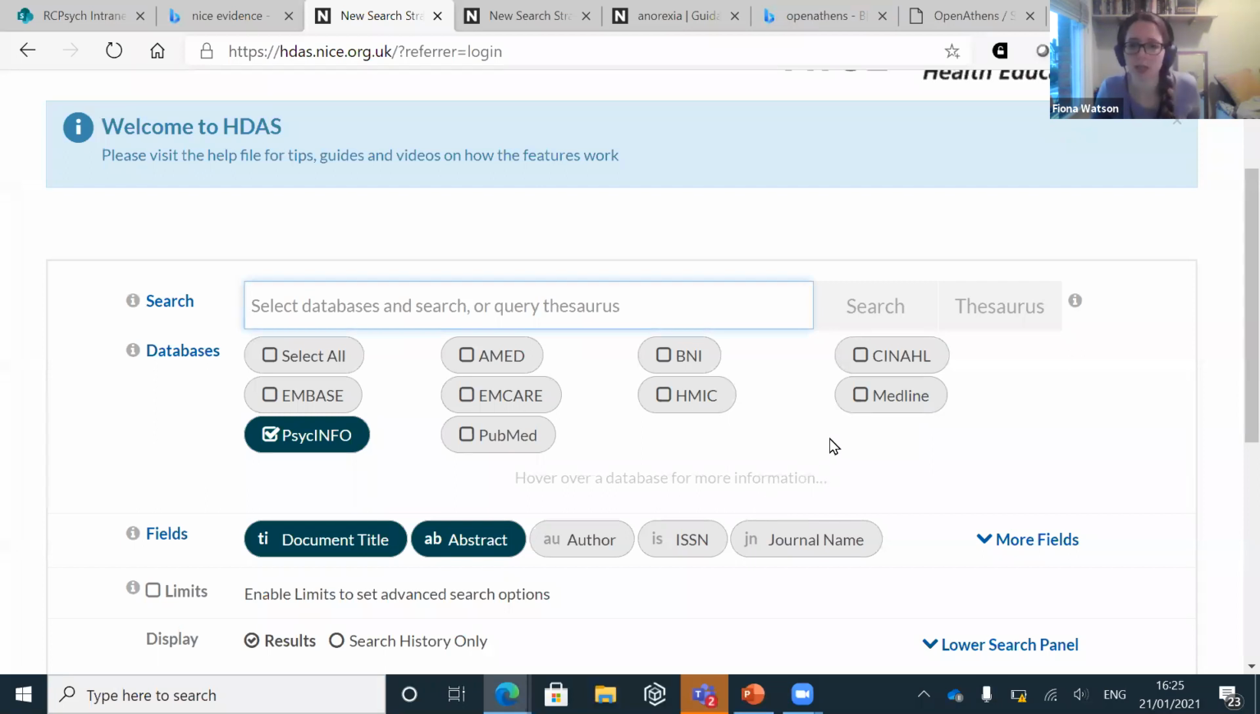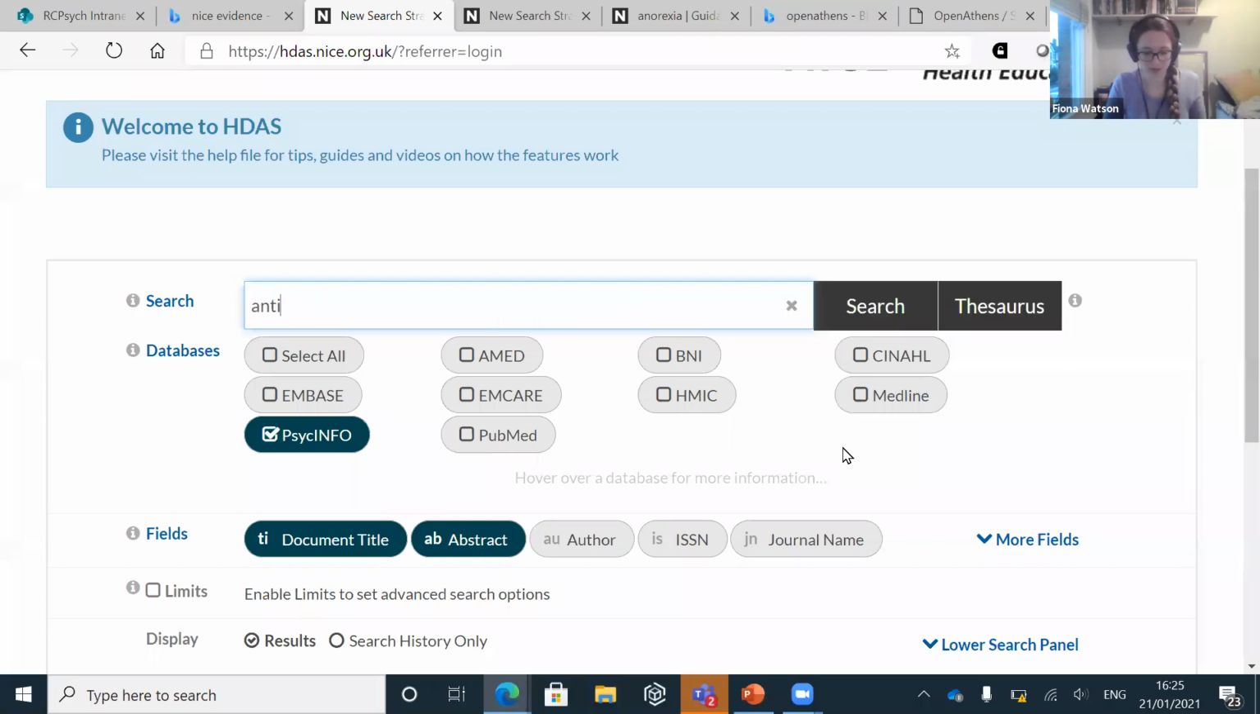So the search I'm going to run today, unless anyone has something they would particularly like me to run, is antipsychotics for emotionally unstable personality disorder, because I've checked and it doesn't give me too many results. So let's start with antipsychotics. Now I'm going to use an asterisk because that will pick up antipsychotic medication as well as antipsychotics and such.